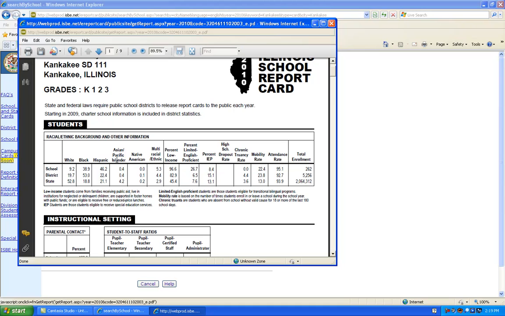Truancy rate, which means if students are not attending classes or missing class a lot of times. Mobility rate means when students move during the school year, so they start at Thomas Edison, for example, but then parents move or they move to a different school district. That counts as a mark for mobility. And the attendance rate. It also lists the total enrollment for the school.